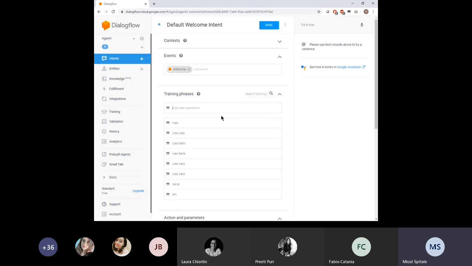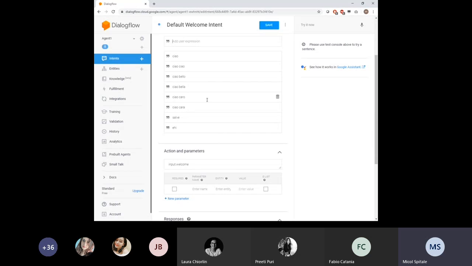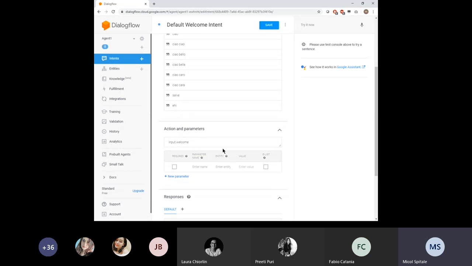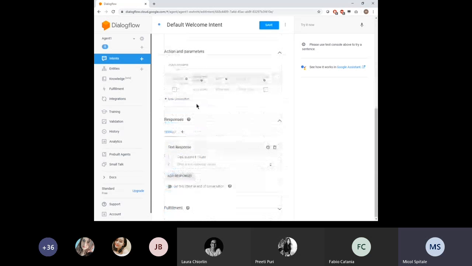This is what you are expecting the user would say to you, and then here you can add some response to that. So for example, hi, this is the i3 lab, nice to meet you.